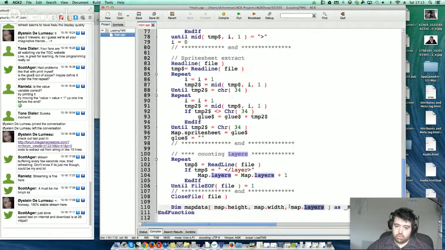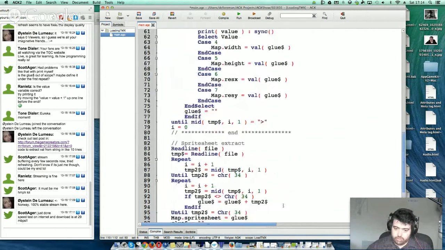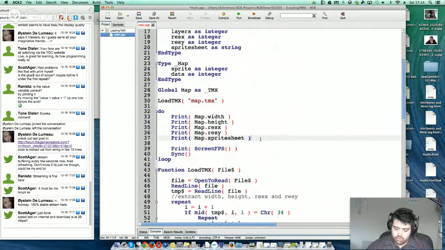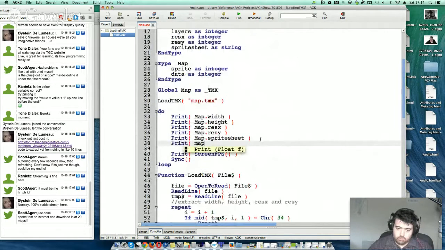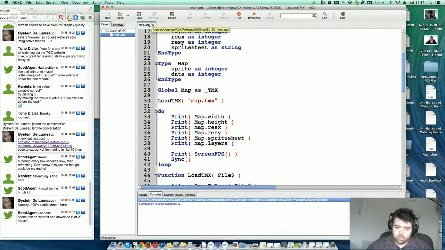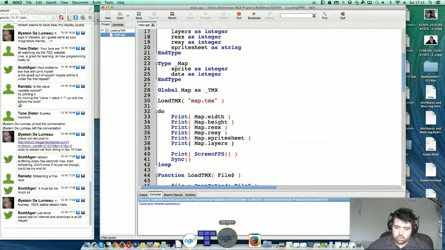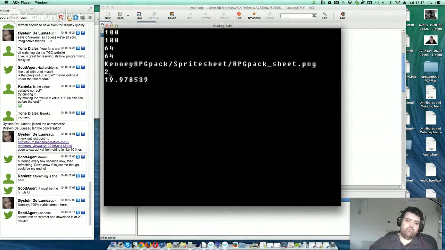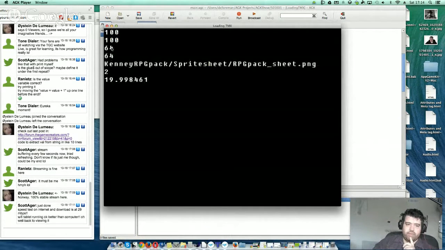So that basically prepares our data structure. It gets our heading stuff in. That's about it then, isn't it? I need to print the number of layers, don't I? So I need to make sure that's counting correctly. So print map.layers. And, was it working? Yes. So we have 2 layers. We have tile sizes 64, and we have a map dimension of 100 by 100.